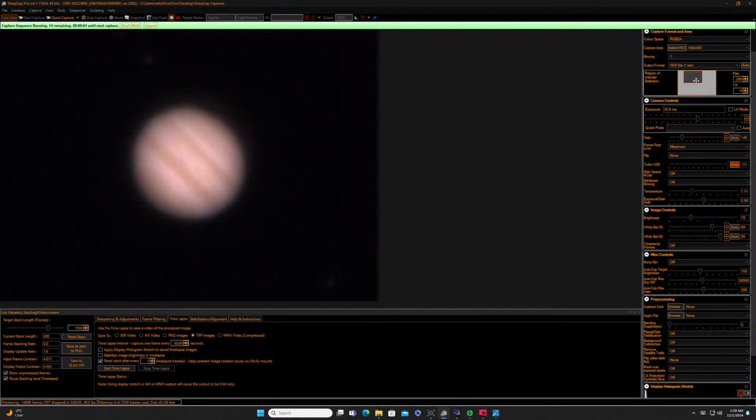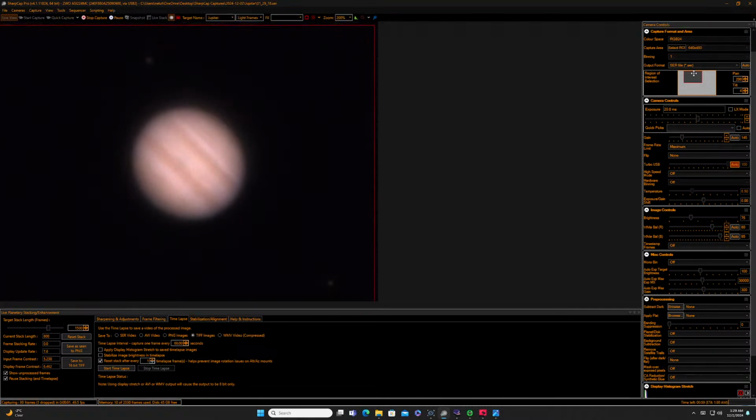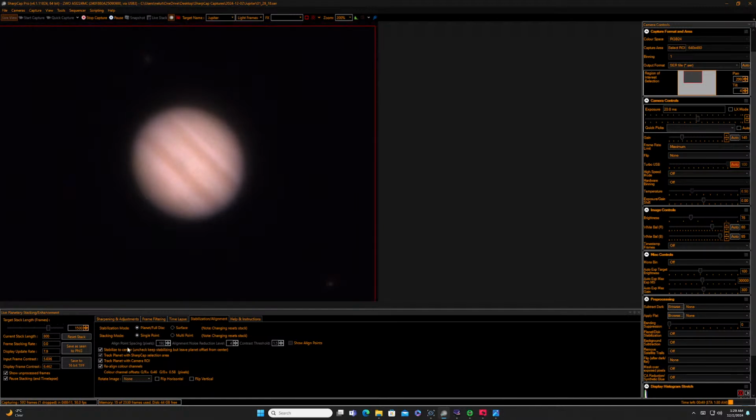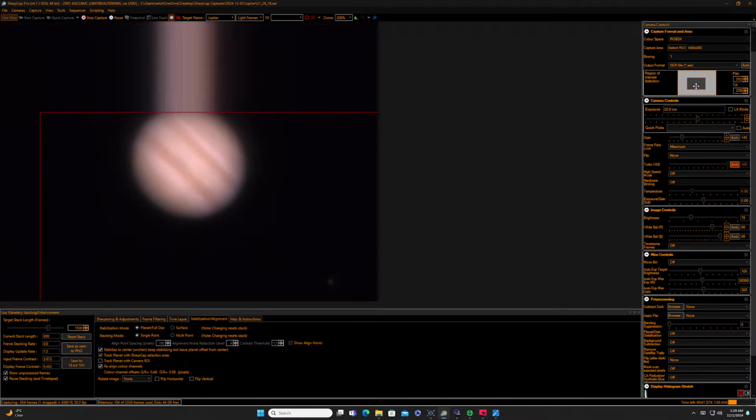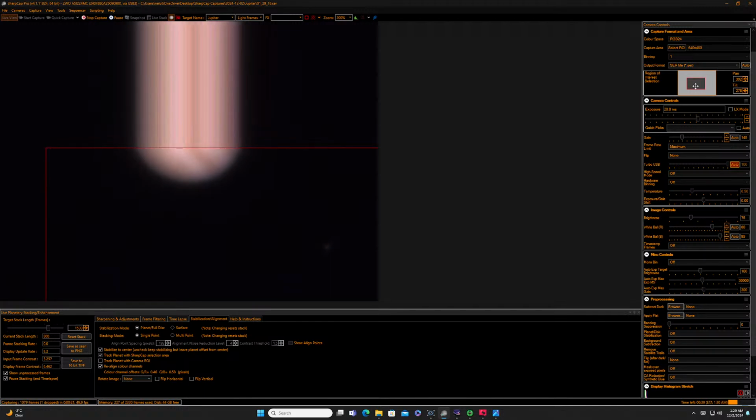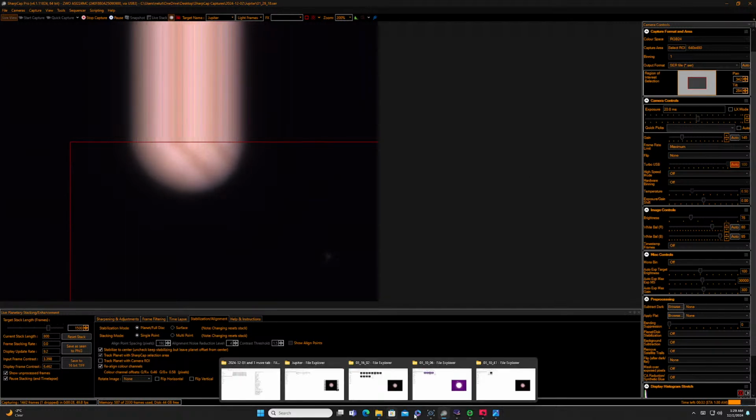after we... it doesn't want. Stabilization alignment. Okay, let's see now if it will let me. Oh, okay.